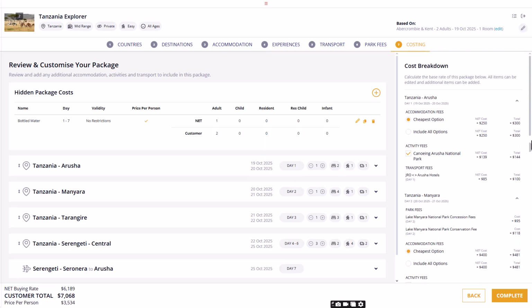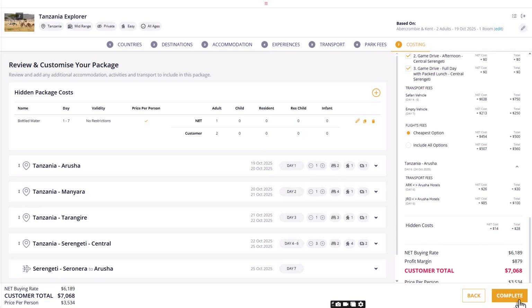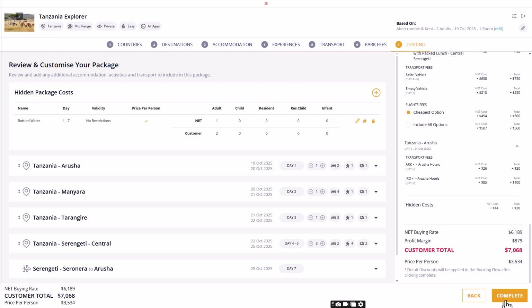Once everything is in place and the pricing is fully loaded, you can click the Complete button. This finalizes the package and takes you back to the package booking flow, ready for review and sending a quote to the client.